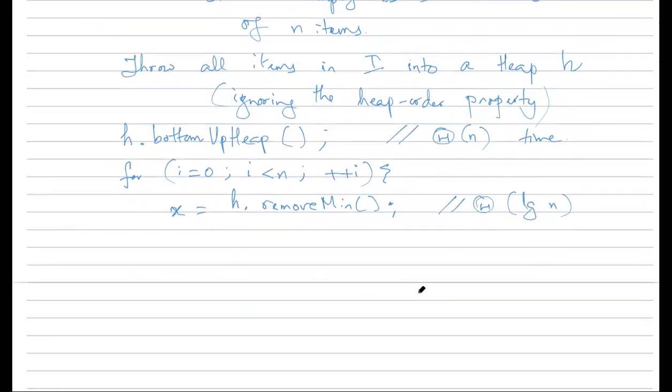because when you're removing the min, essentially you're removing from the root, and then you're placing the last entry into the position number 1, and then it violates the heap order property, and then we do the bubble down operation again, and that is because of which it's a log n time complexity. And then after you extract, then you append x to the end of s.